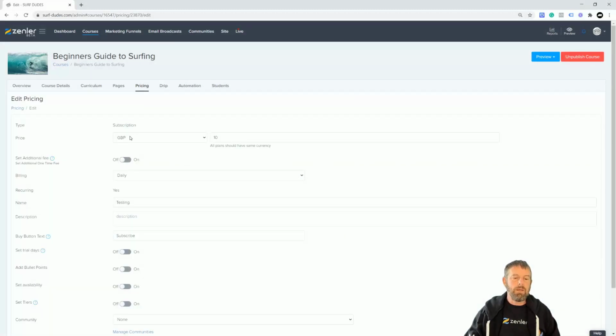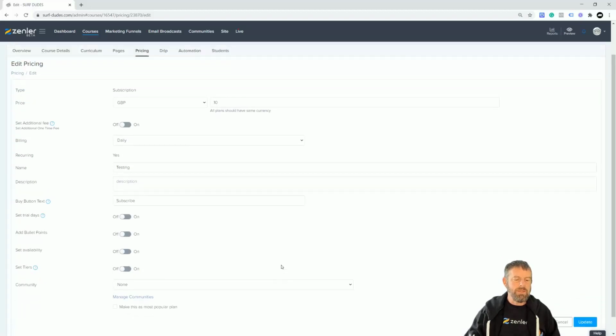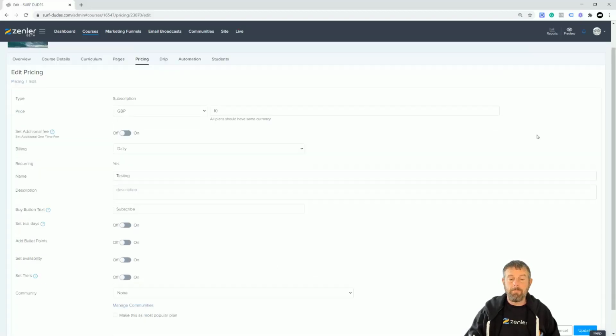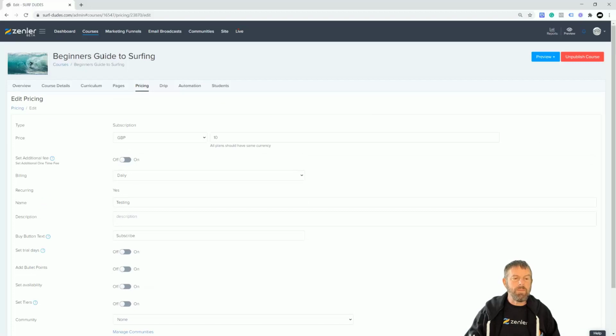just in case you guys want to know. So I've got it in pounds, I've got £10 there. I haven't turned on the set additional fee or any of the other stuff. I've just set the billing to be daily, so it's going to come out daily. Called it testing, and it's just very basic. So that's for this course, Beginner's Guide to Surfing.